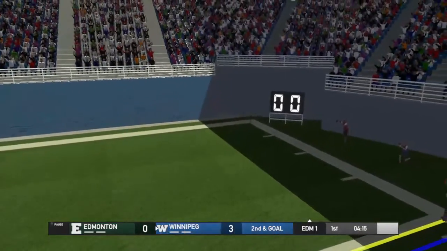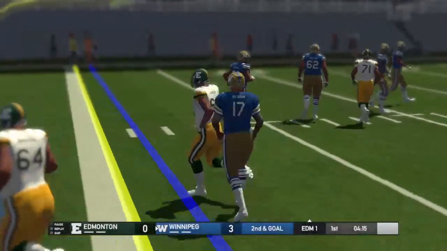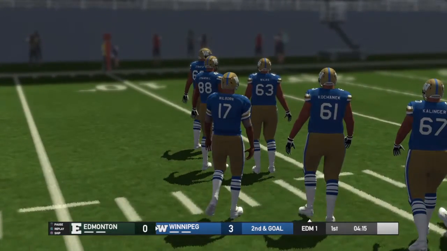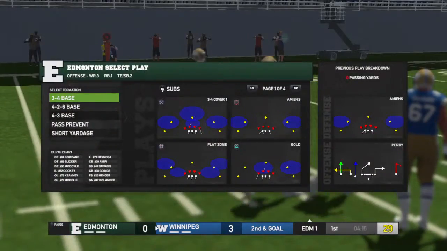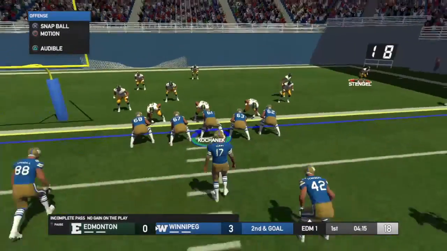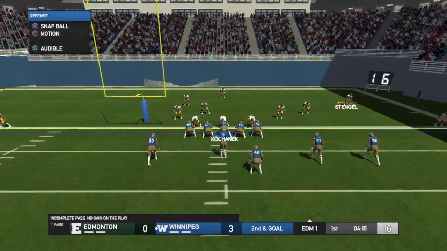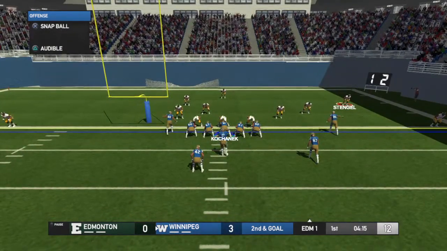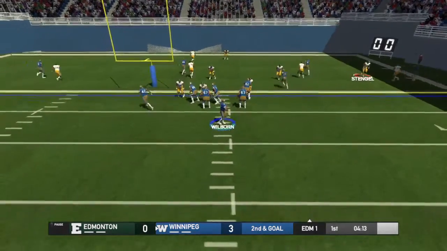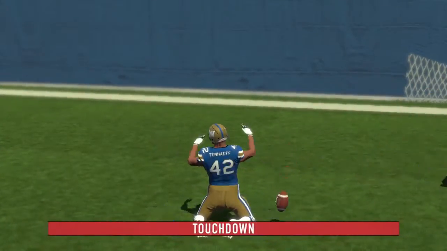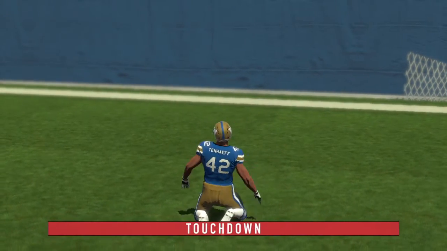Incomplete, second and goal. People are asking what the hash marks inside the end zone are for. I don't know what those are for. I have to look. Second and goal from the Edmonton 1. Winnipeg up by 3. It is in the end zone. Touchdown. First touchdown of the game for Winnipeg.